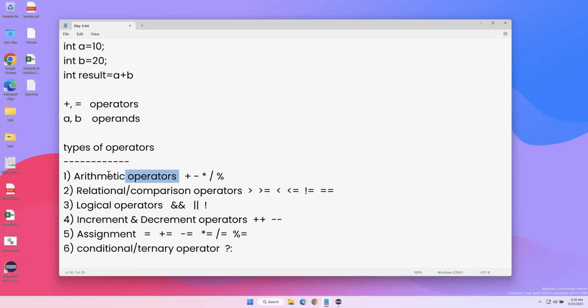So the first category, arithmetic operators. There are 5 operators under this category: plus, minus, star, slash, and percentage. These are all called arithmetic operators. Second category, relational or comparison operators: greater than or equal to, less than or equal to, not equal to, double equal to. So these all come under relational or comparison operators.